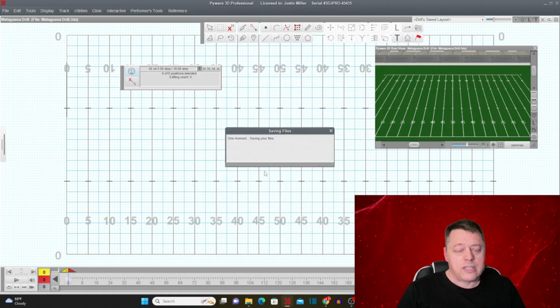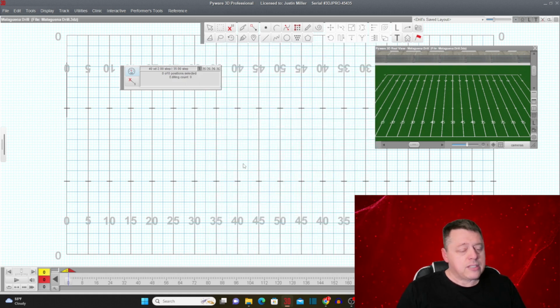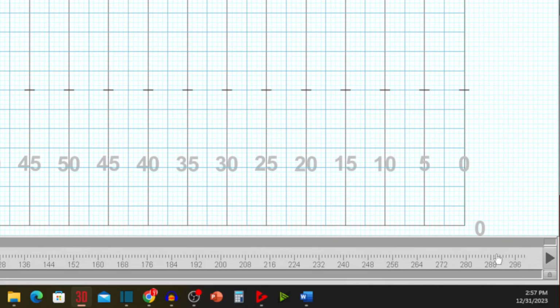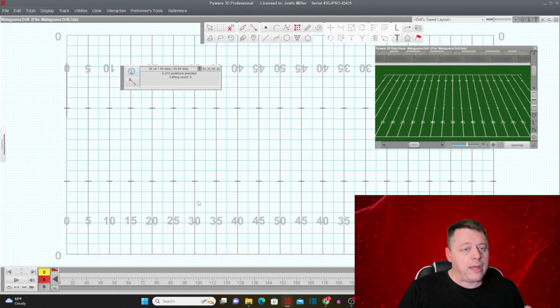Okay, once I click save, it's just going to save it. So the next thing I need to do is open up my count sheet, because I need to know the total number of counts I need to add to my timeline here, my count track. You can see right now there's only 299 counts. That's kind of the default when it opens up. So I'm going to add to that based on my counts. Let me open up my count sheet.